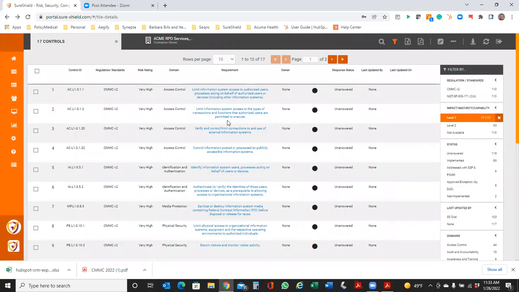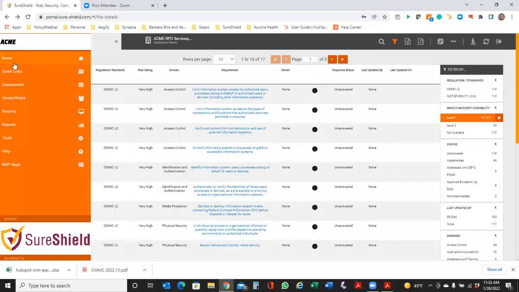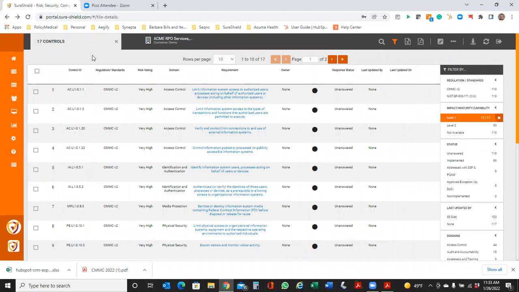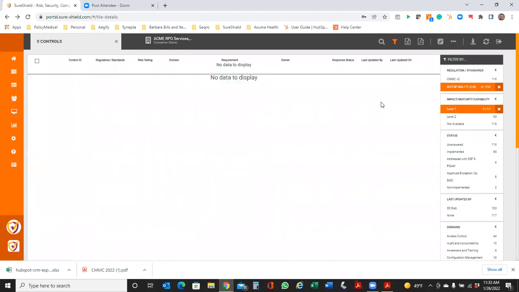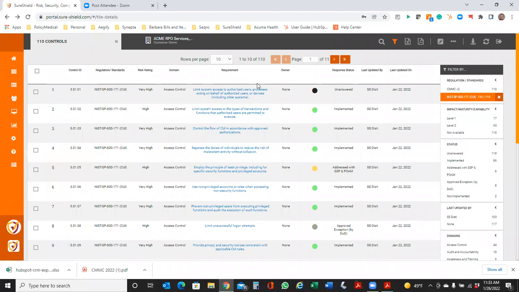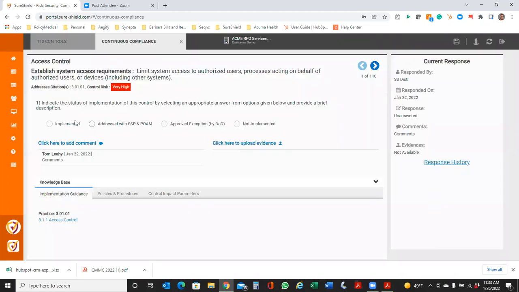So again, the other things that we have in here in terms of when you have answered controls, as we mentioned before, CMMC level 2 and NIST essentially are the same. The only things that are different between them are numbering right now, and also slightly different processes in how questions are answered. There's still, for instance, 4 different response categories, but in the case of NIST, those response categories are implemented, addressed with the SSMP and POAM, it's an approved exception, or it's not implemented.